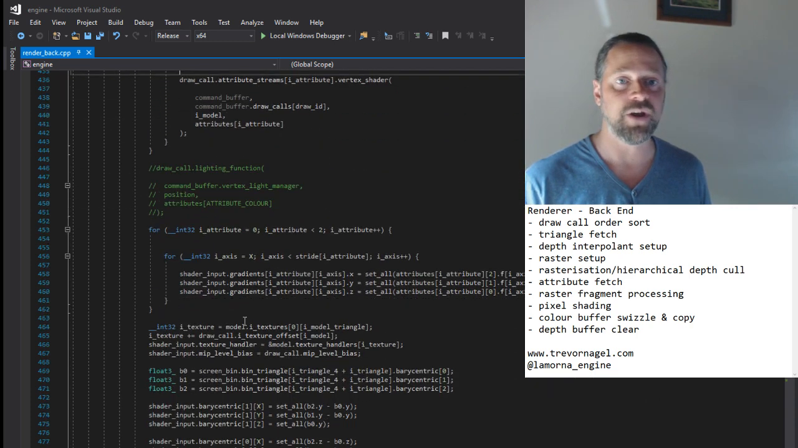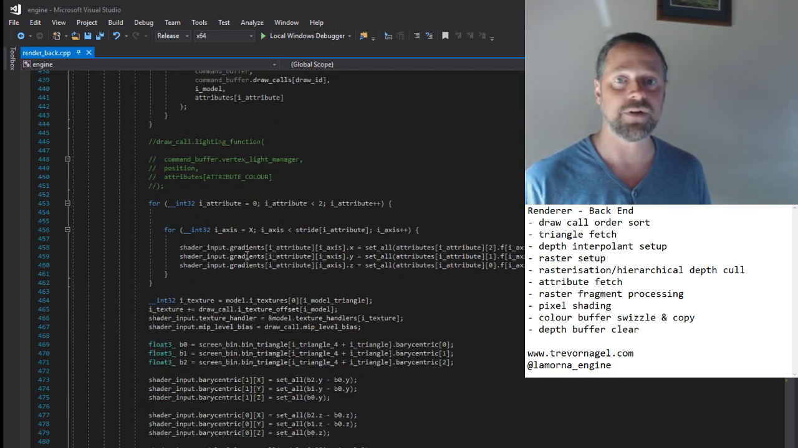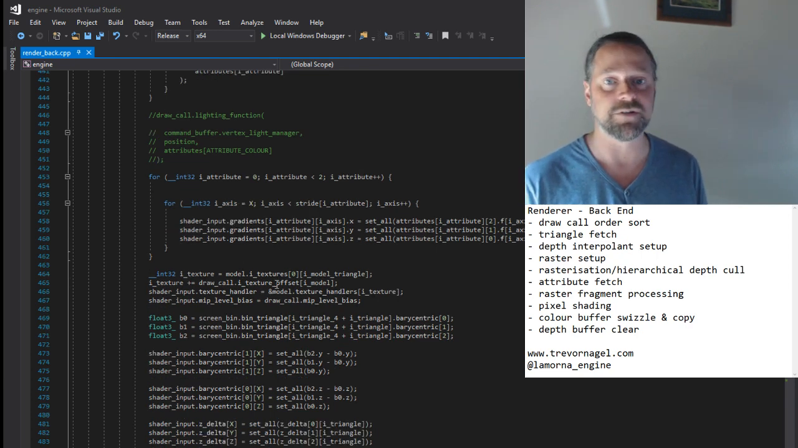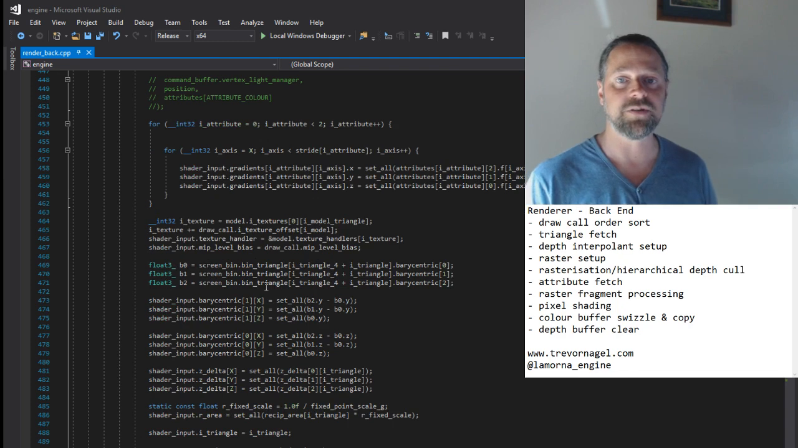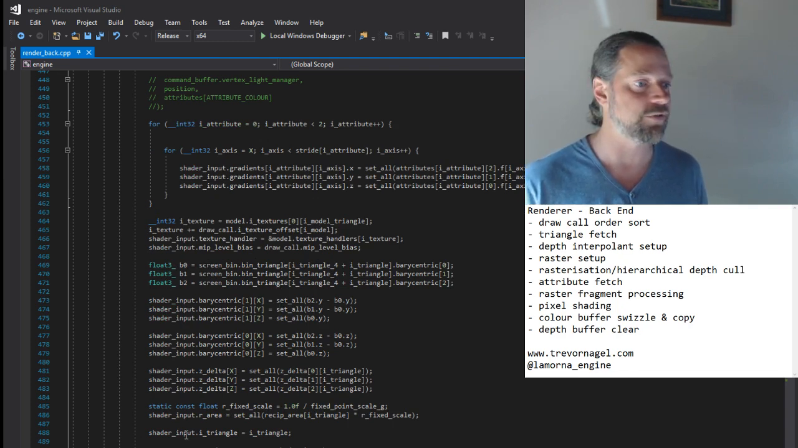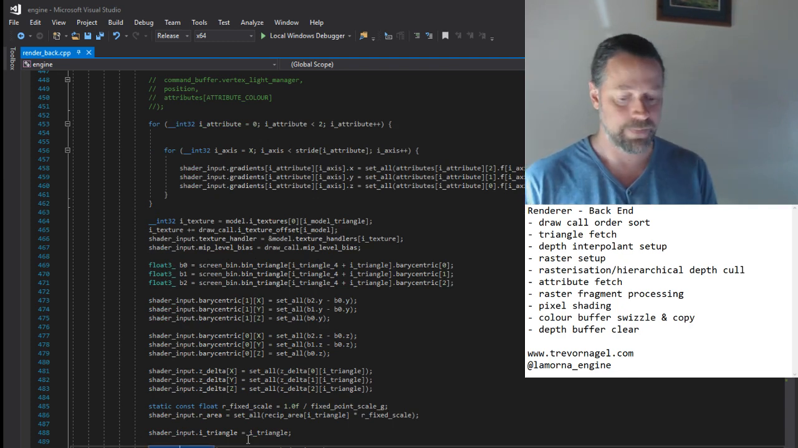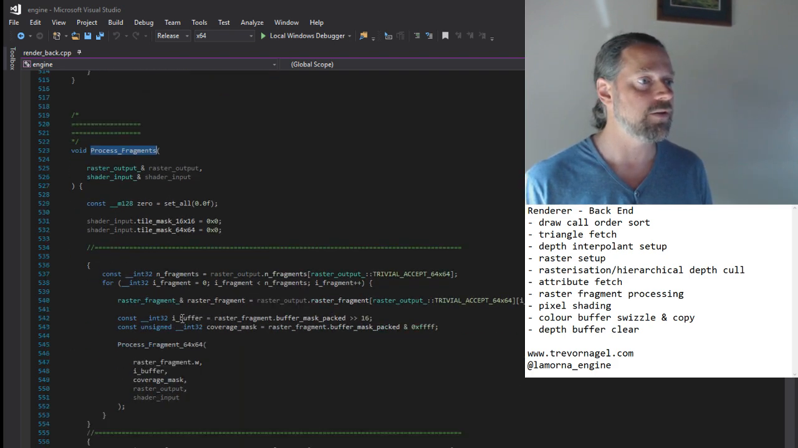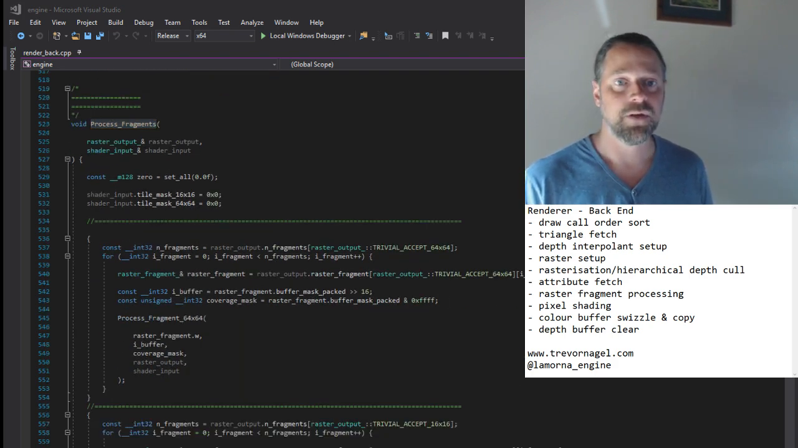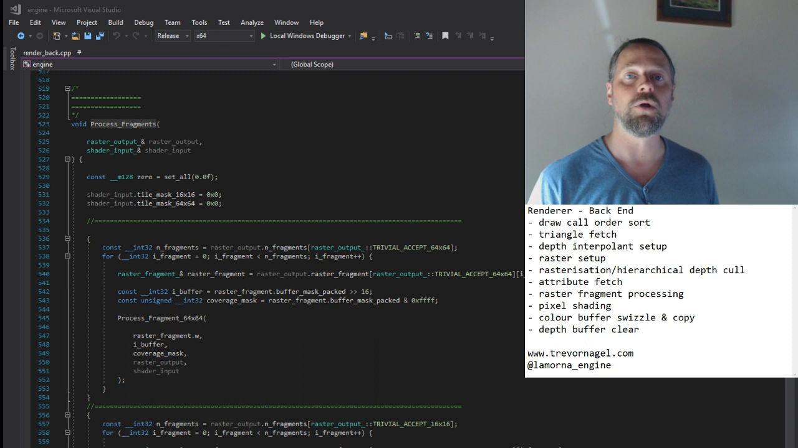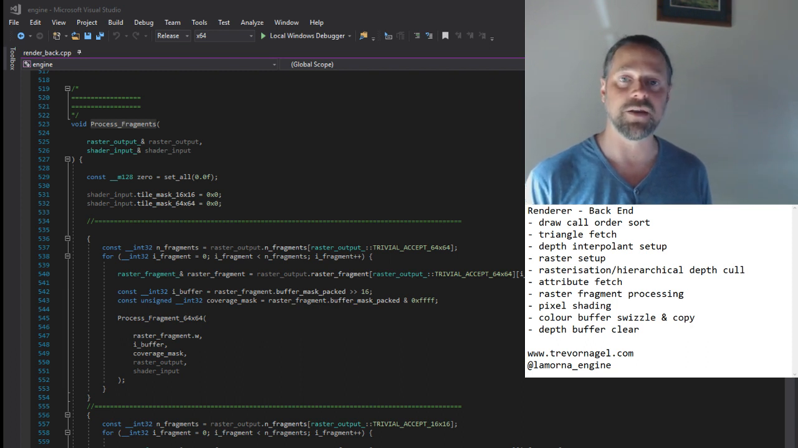We do some shading setup here, getting the attribute and barycentric deltas, broadcasting values out into the vector registers, and then we call this function which will process the raster fragments for shading. I'll step down into that. The shader operates on a block of 4x4 pixels and it expects barycentric values for each pixel.